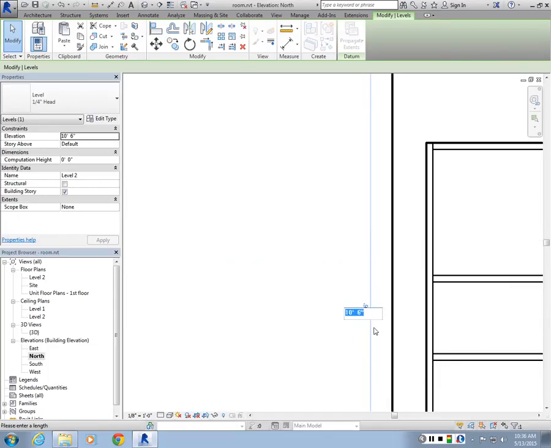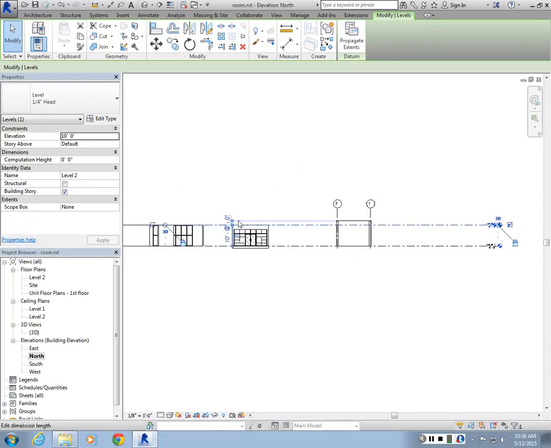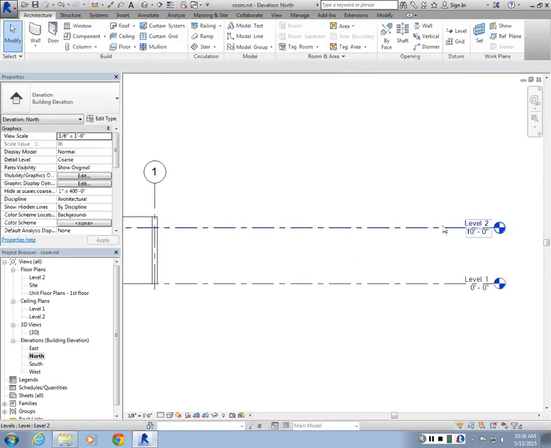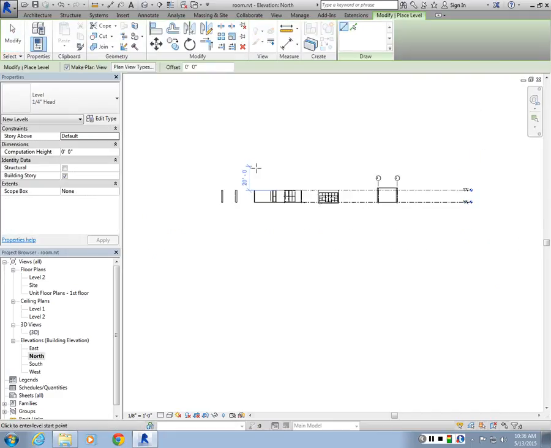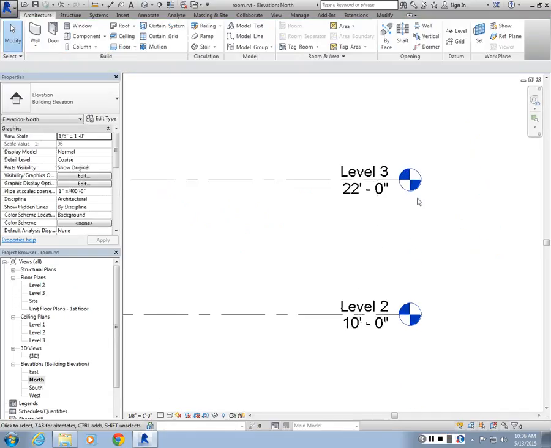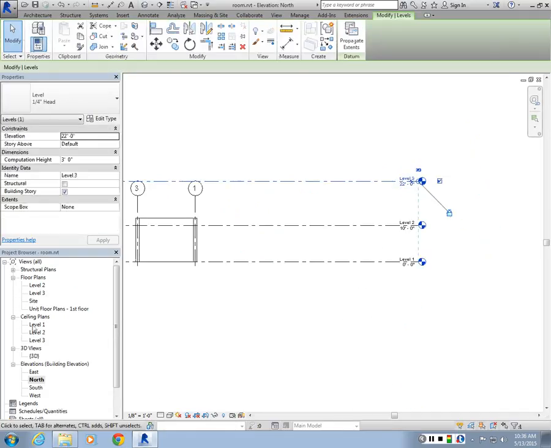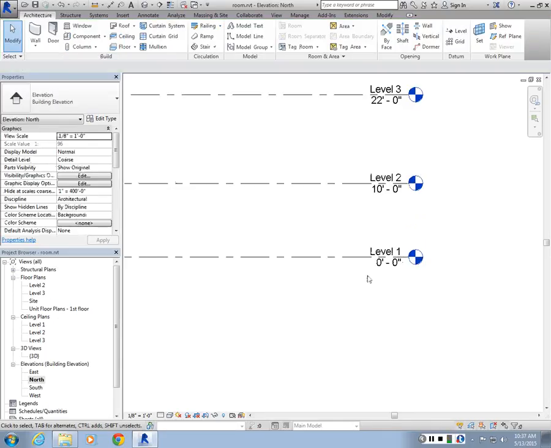I can enter here and say that I want my floor height to be 10 feet. So I can change that level. If I want to add another level, I can go to Architecture tab, Datum, Level is here, and I can simply create another one here. I'm just going to drop this, and when you create a level, it already creates an associated floor plan with it, right? So there's level 3 created, there's level 1.